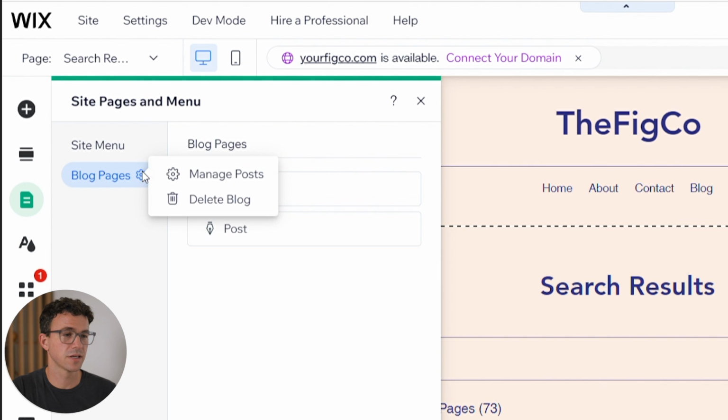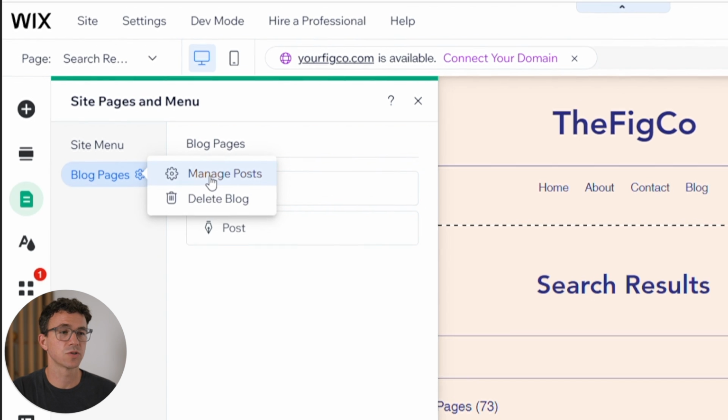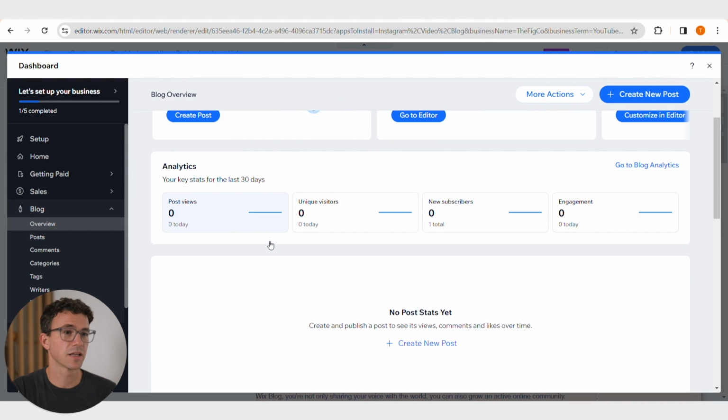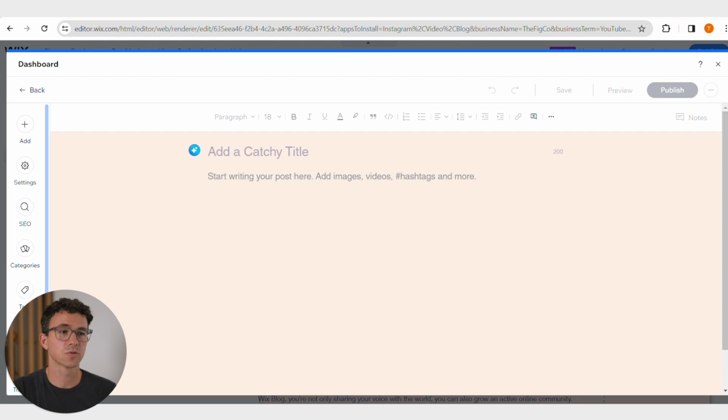Click on Settings, and then on Manage Posts. As you can see right now, there's no blog post. Let's click on Create New Post. Here's what the post editor looks like, where we can add all the content for the blog post. Start by giving it a title. I'll type How to Grow Your Business with YouTube.